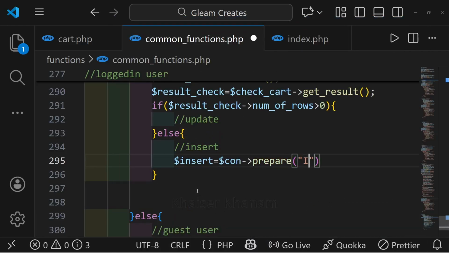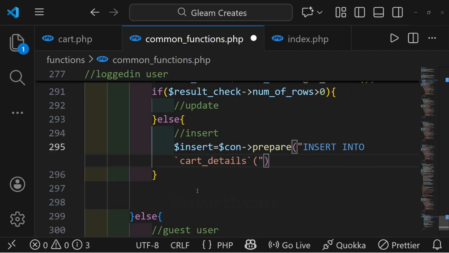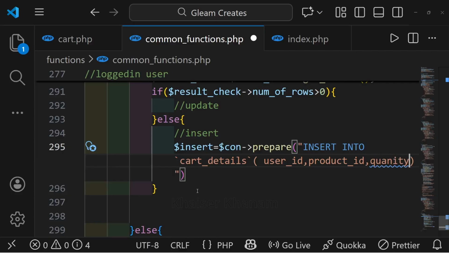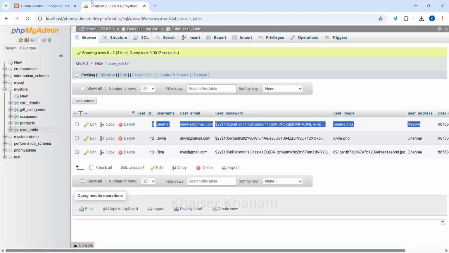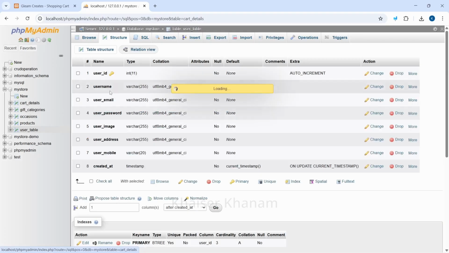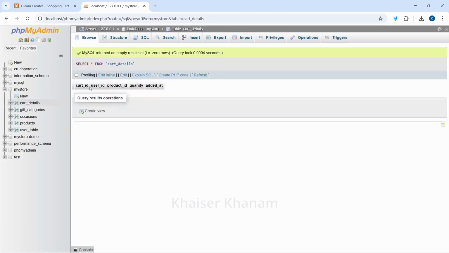And inside this, I'm just going to write insert into my cart details table. What all do I have to insert? Let us write. I have to insert user ID, product ID, then we are having quantity. Let me show the database. You can see what all I have to insert inside this cart details: user ID, product ID and quantity.